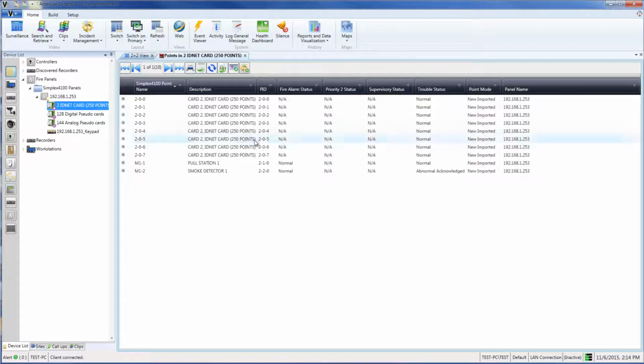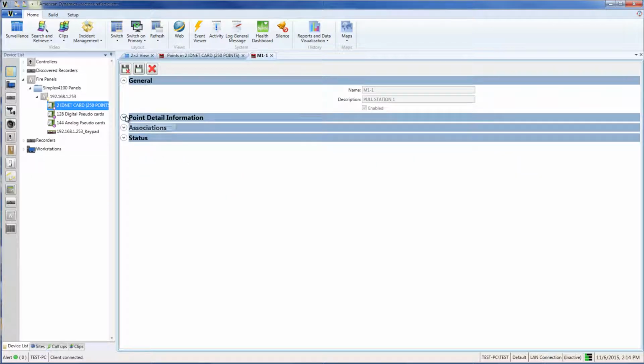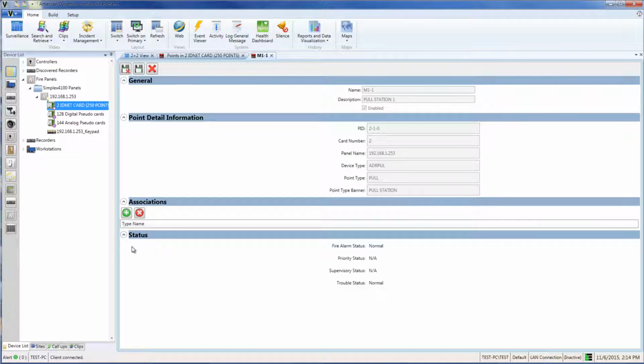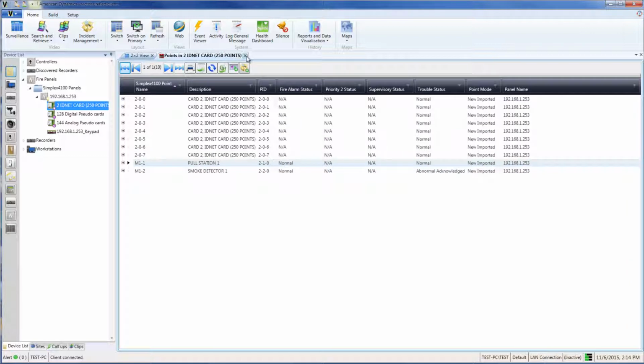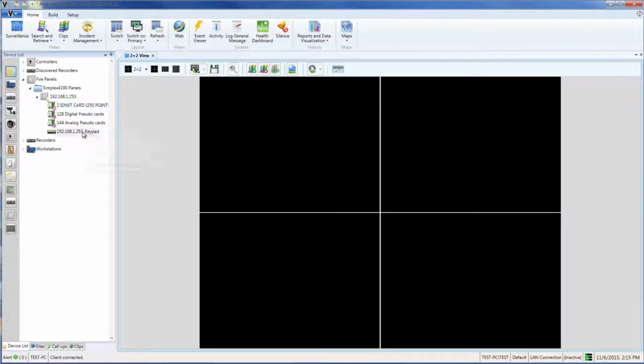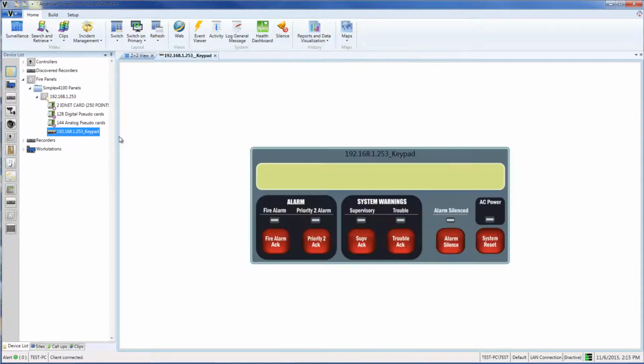The panel can be viewed in the device list by expanding the fire panel section. Once expanded, you will see that each of the interface cards within the panel are now visible. These cards permit adding both digital and analog devices to the panel. By right-clicking and selecting View Points, we can view more information on the points that have already been added to the panel. Again, right-clicking and selecting Edit, we can get point detail information. We can also configure associations and view the point status.